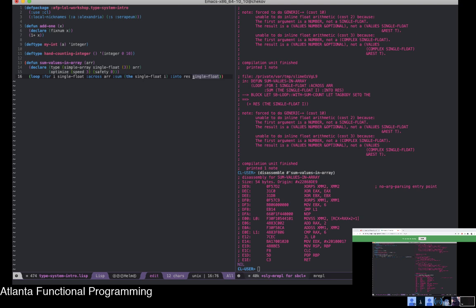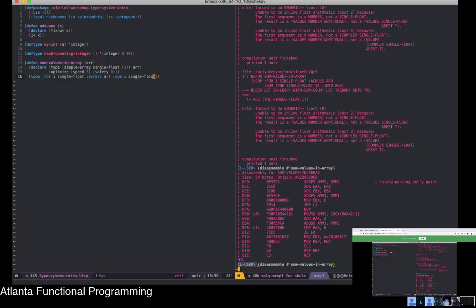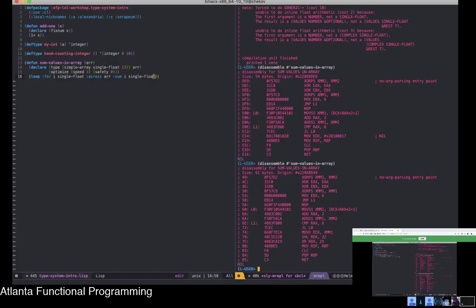Oh, really? Yeah. You can just do sum I single float. I almost guarantee it, if I've read the spec correctly, possible I haven't. Yes, there you go. Cool. And did it generate the same code? Oh, that's a little more instructions. 61 bytes as compared to 54. Yeah, that's interesting.